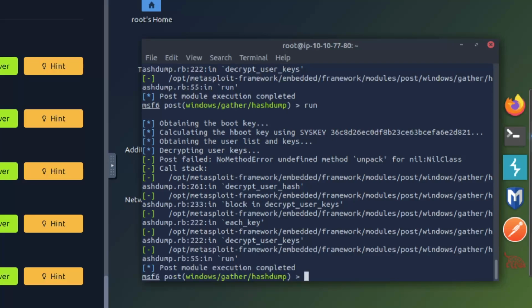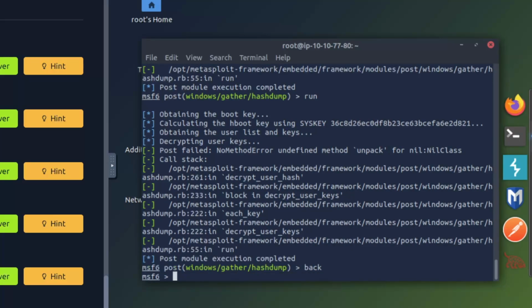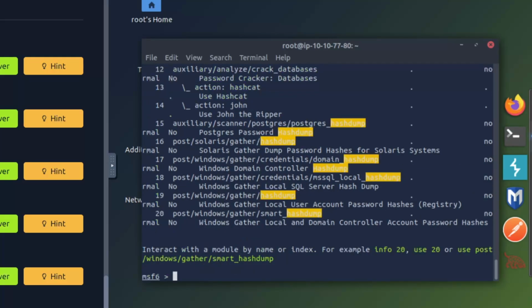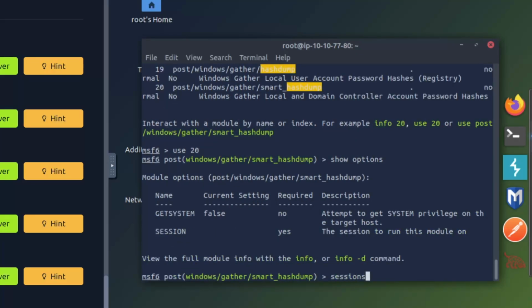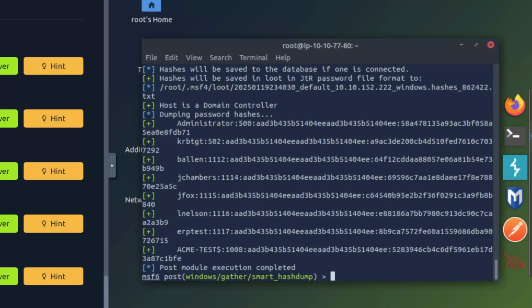Okay, so that one didn't work. So let's try that one more time. And this time around, we're going to use the smart hash dump. All right, there we go. Congratulations, it worked. So this one was the smart hash dump.